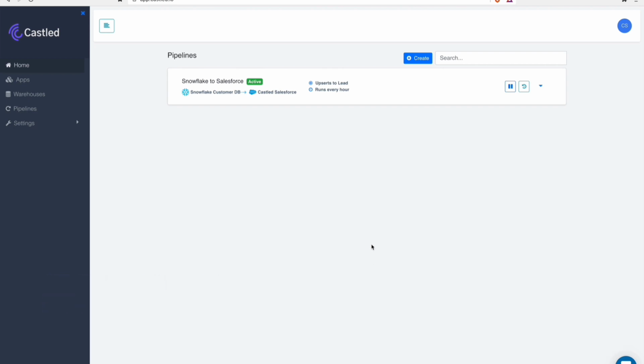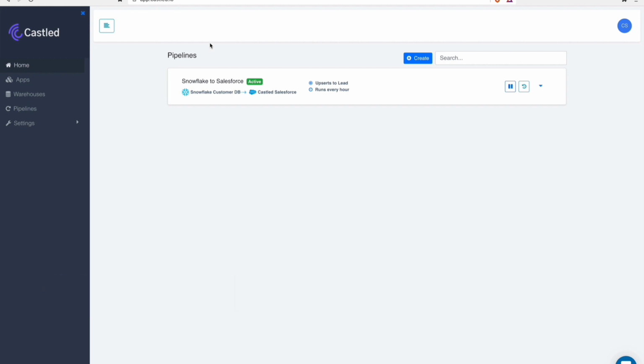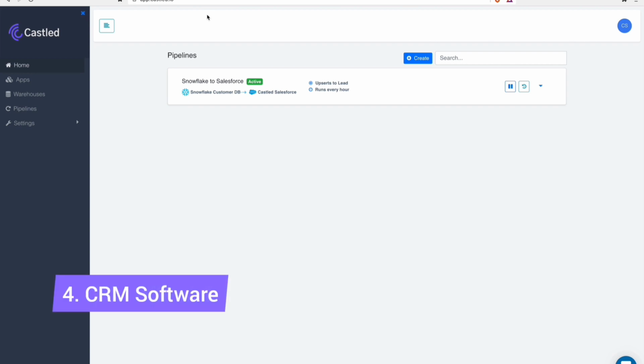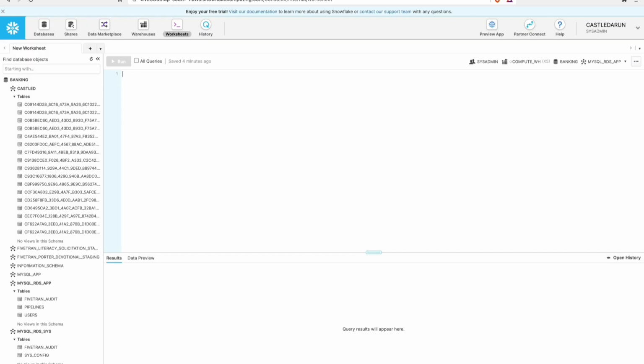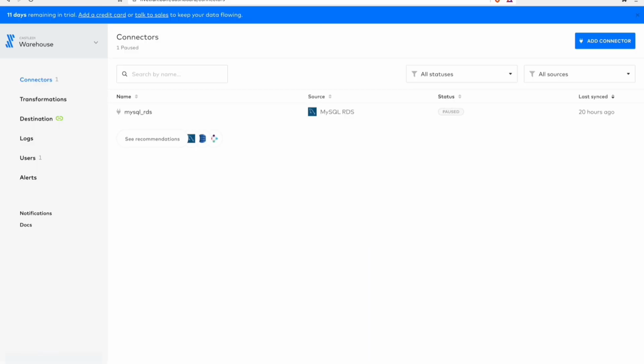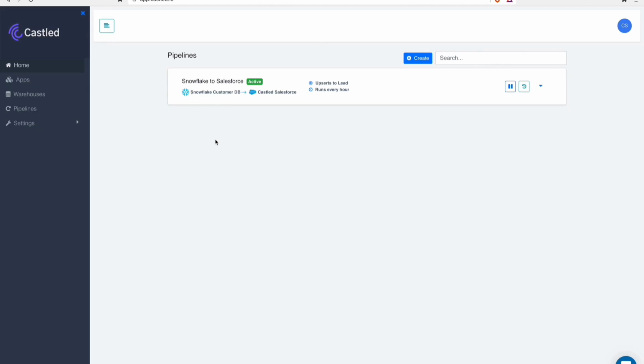Today we will demonstrate the modern data stack, which includes number 1, a data warehouse, the core entity around which the entire data stack is centered. 2, an ETL or ELT pipeline solution. 3, a reverse ETL solution, to move the data back to the CRM. And finally the CRM software itself, to run our email marketing campaigns. Here we will use Snowflake as the warehouse, Fivetran as the ELT solution, Hubspot as the CRM, and lastly Castled as the reverse ETL solution.